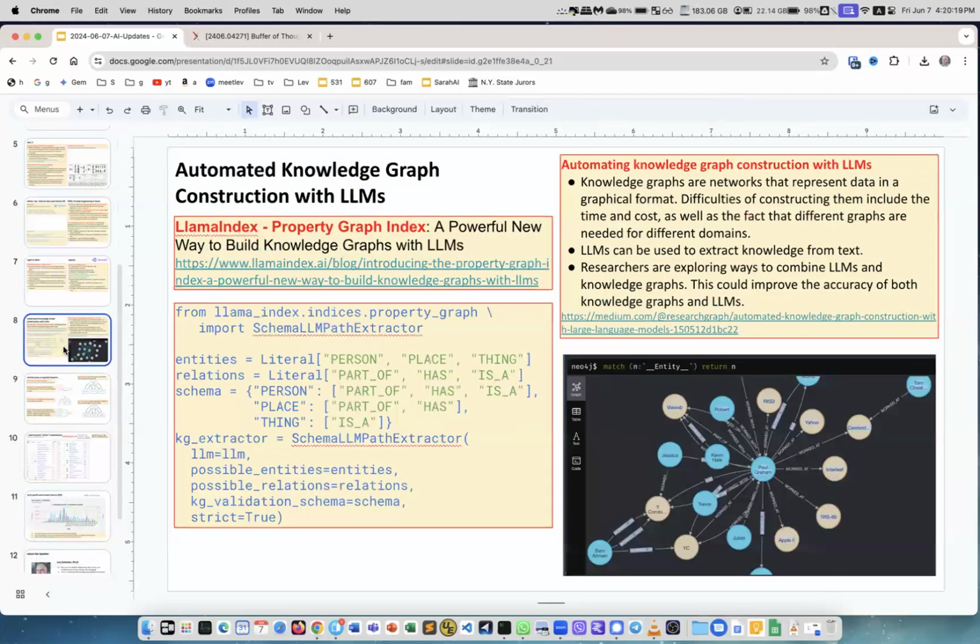Okay, next is automated knowledge graph construction with LLMs. These are links you can follow. It's LlamaIndex. This is an example of code, how you do it. Automating knowledge graph construction with LLMs. Knowledge graphs are networks that represent data in a graphical format. Here is an example.